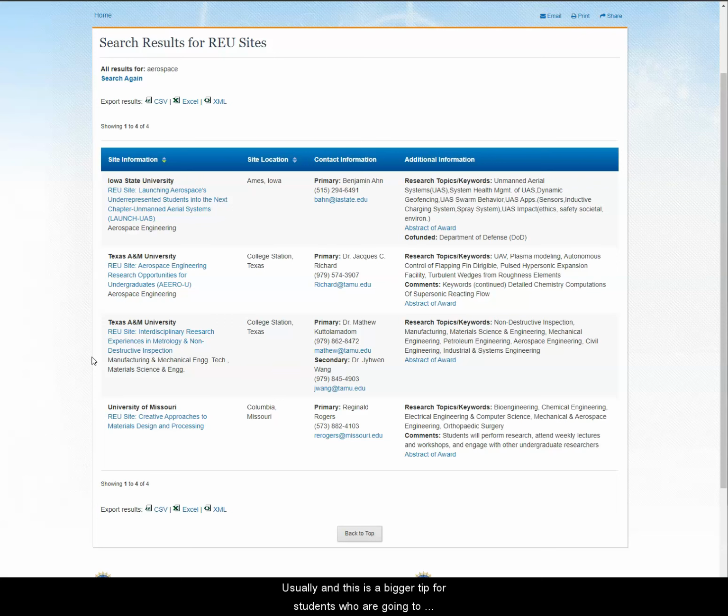Usually, and this is a bigger tip for students who are going to be looking through the REU website, is that maybe in the first or second week of November, you click and download all of this list on an Excel sheet. That way you can keep track of the opportunities that are open. So for example, I'm going to click on Excel, and it's going to download a sheet for us.